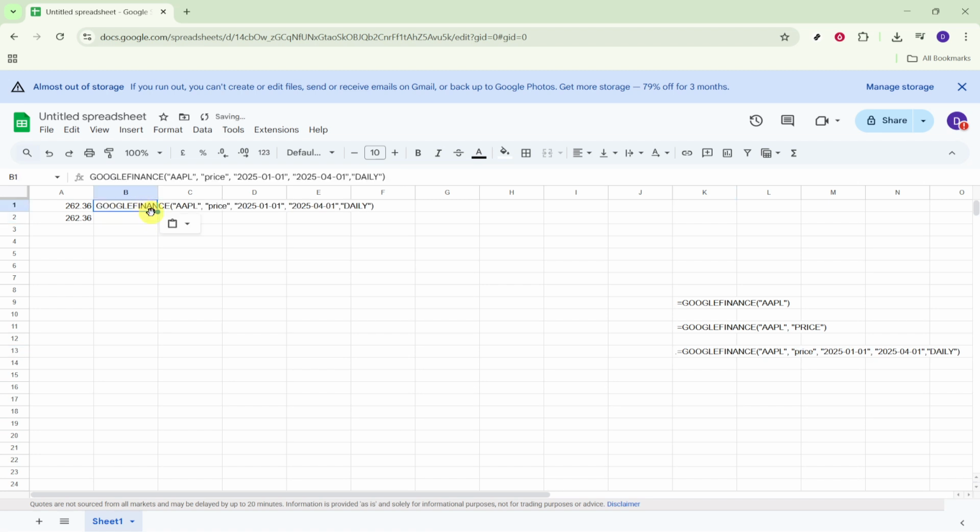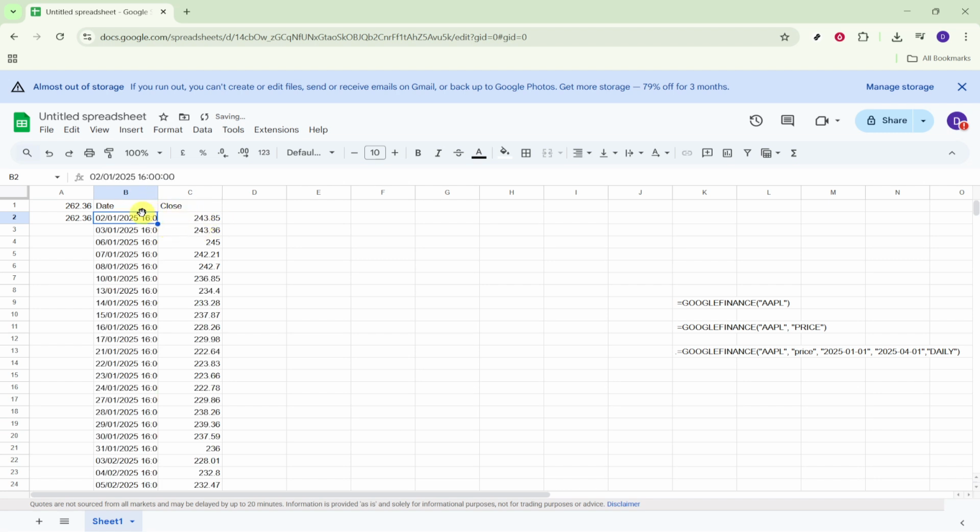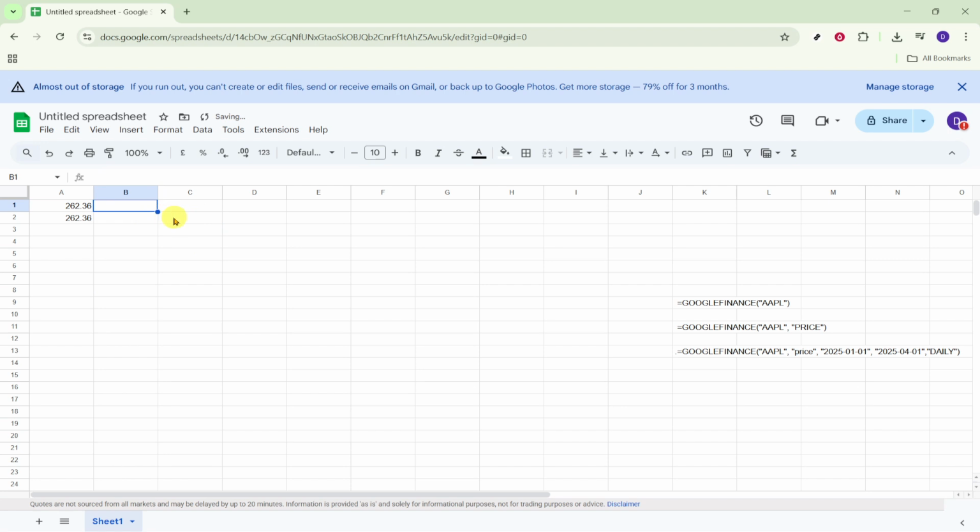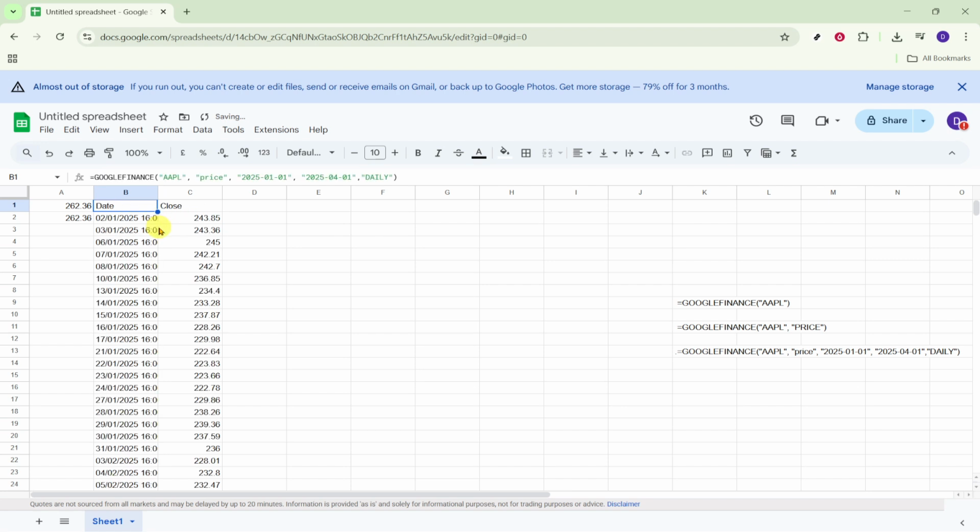To see the daily stock price with dates, use the third formula that pulls historical data. A practical example is GOOGLEFINANCE, AAPL, close, TODAY minus 30, TODAY, daily. This returns a two-column table with the date in the first column and the closing price in the second for each day in the range. You can adjust the start and end dates to any period you want. If the dates don't look right, format the date column, and remember that historical data doesn't update intraday.